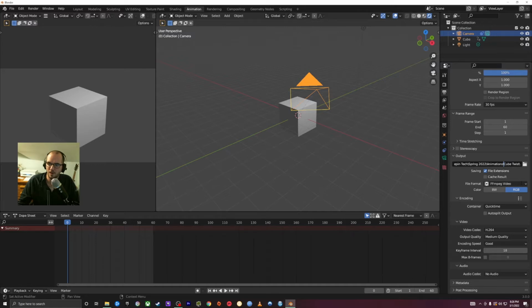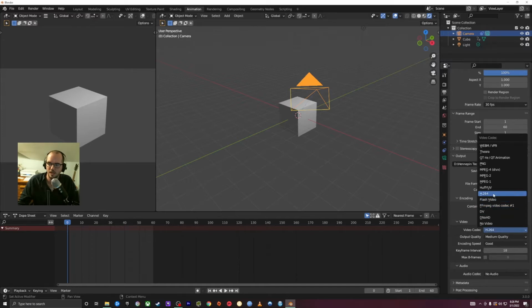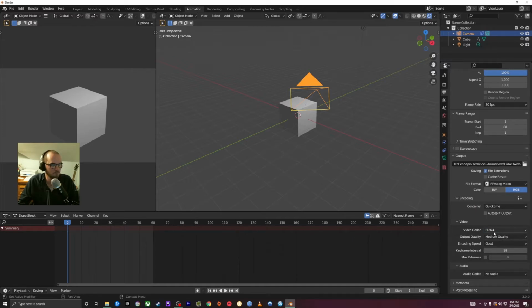I've determined the file format. I want it to be in a QuickTime container, which is an MOV. Video codec, I've chosen H.264, which is compressed, but fine. Medium quality, or we can even do high quality, sure, because this is a very basic animation. Encoding speed, good. Slowest real time, whatever.